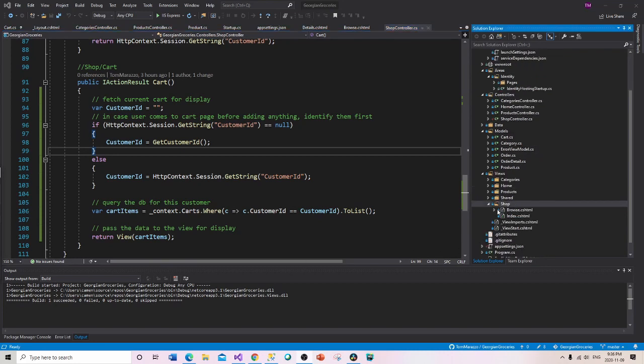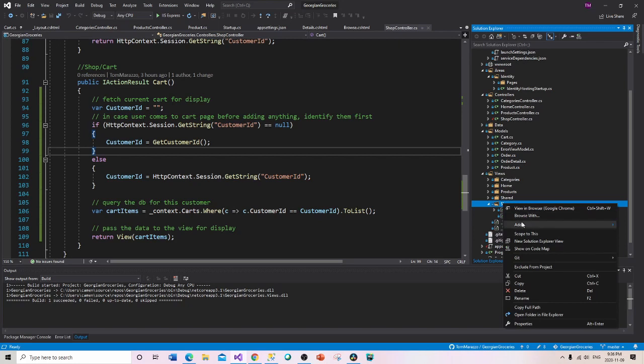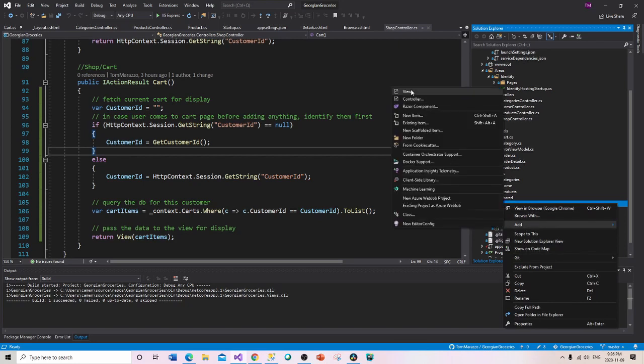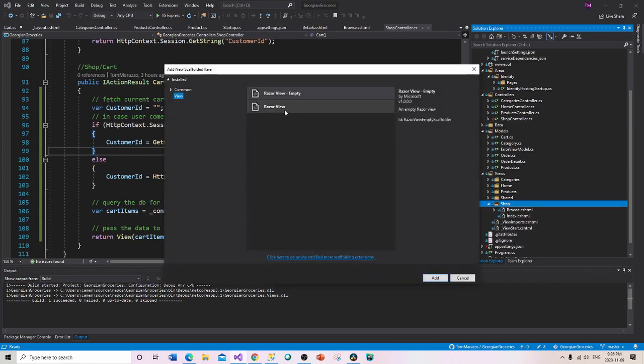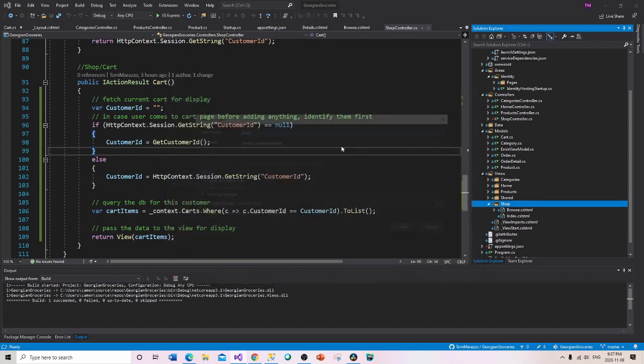The way I'm going to scaffold that is I'm going to go to my shop view. So I'm in views, shop. I'm going to right click and I'm going to say add a view. Now it gives me the option between a razor or an empty, and I don't want it to be empty. I want the actual razor view, and I'm going to select add.